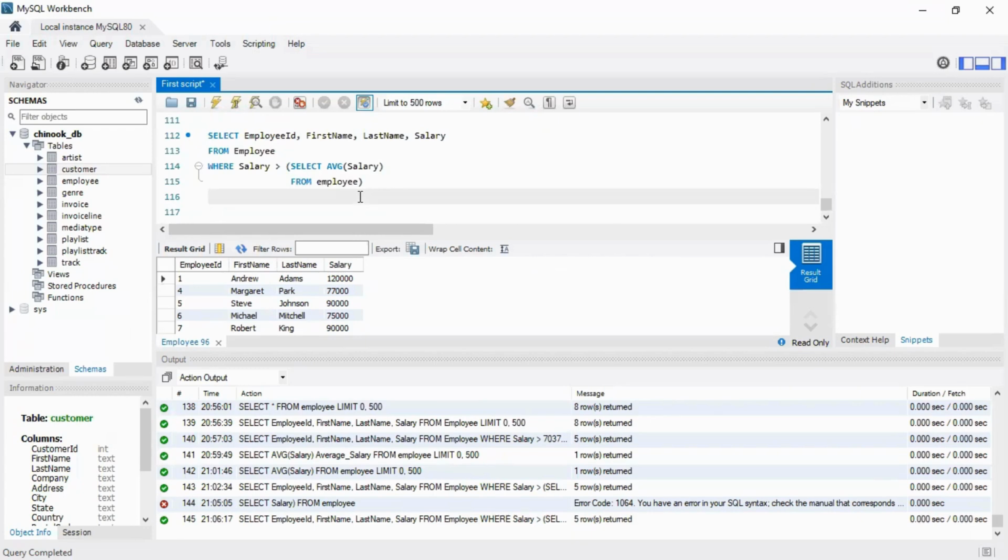All right, so this is about subqueries. Do we have questions? Do we have concerns?